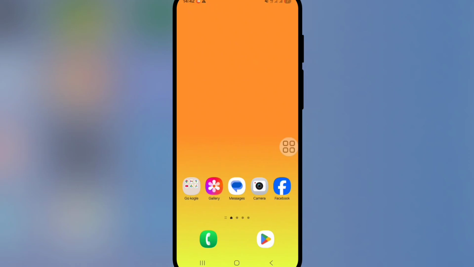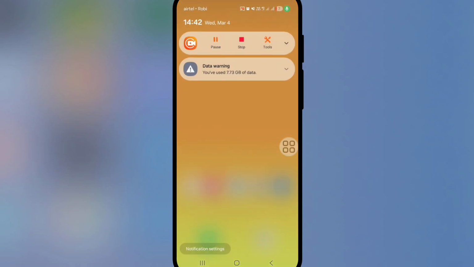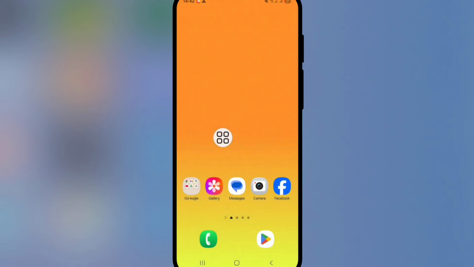Hello viewers, are you experiencing the Android system data warning problem on your Samsung phone? Don't worry. In this tutorial, I'll show you how to fix this problem. So let's see the steps.